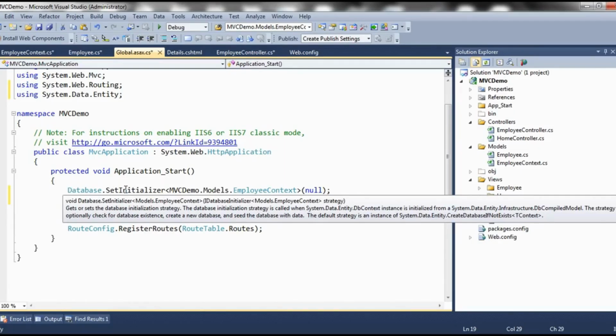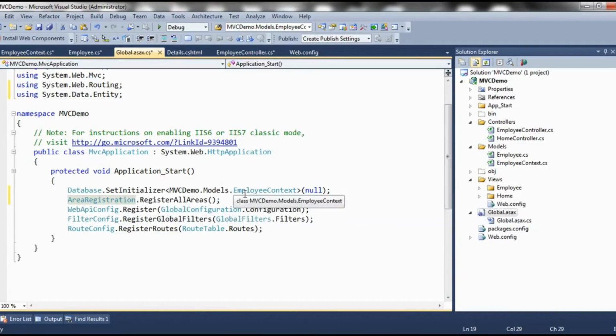Look at the IntelliSense. It's basically used to initialize our database. If you don't have the database already created, it's going to create a database for you, create tables for you, and populate them with some sample data. But then we already have the database, the tables, and the data, so we don't want any initialization strategy. So for our employee context object, I am passing null, specifying that I don't want to have any database initialization strategy. So that's the importance of this line. Okay, so that's it. These are all the changes that are required.